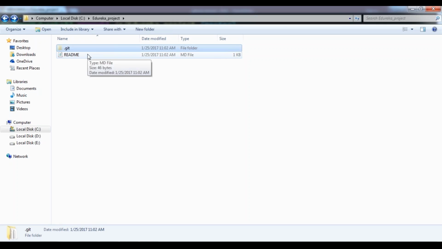So this is how you actually update your local repository from the central repository. You perform a git pull, and it will fetch all the files from the central repository onto your local machine. Now if you want to push changes, you can use git push.